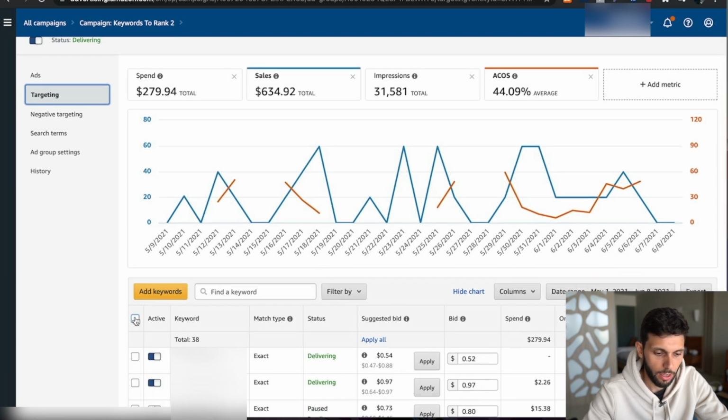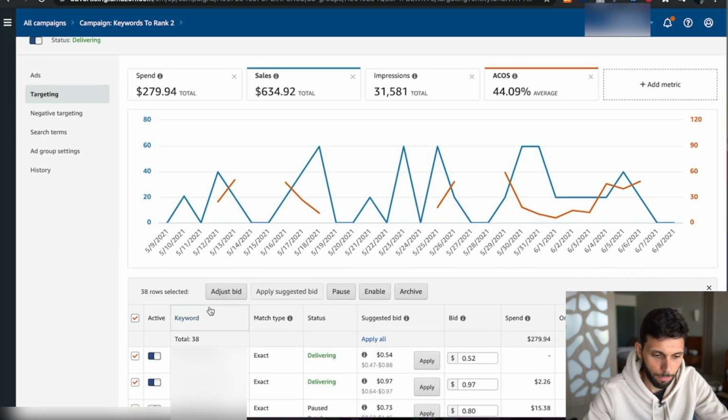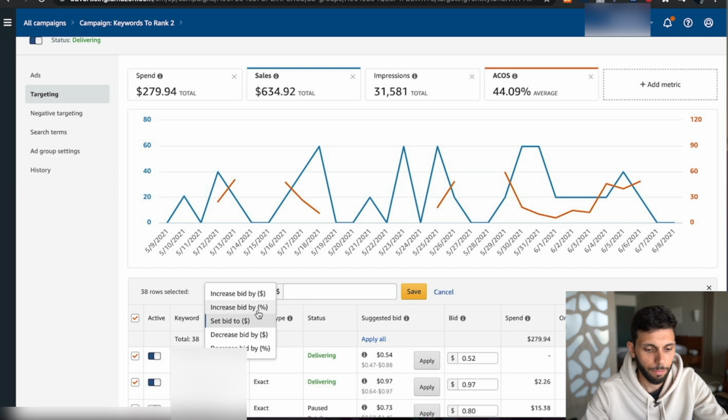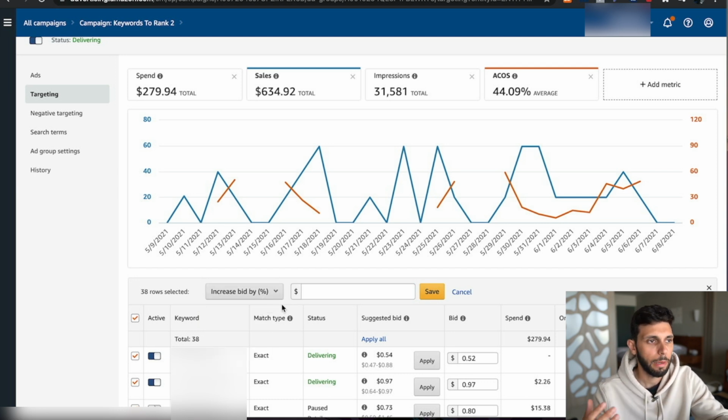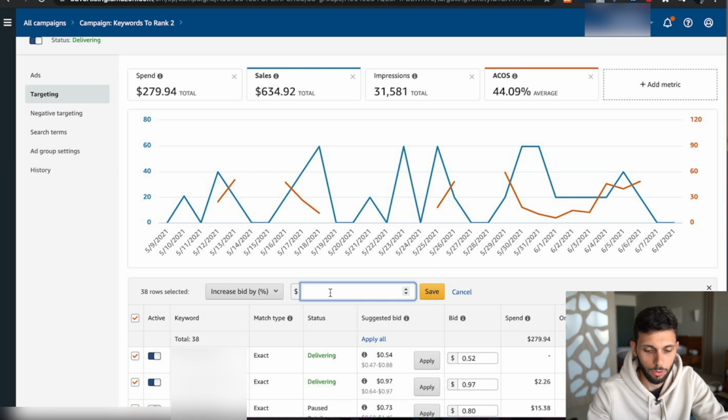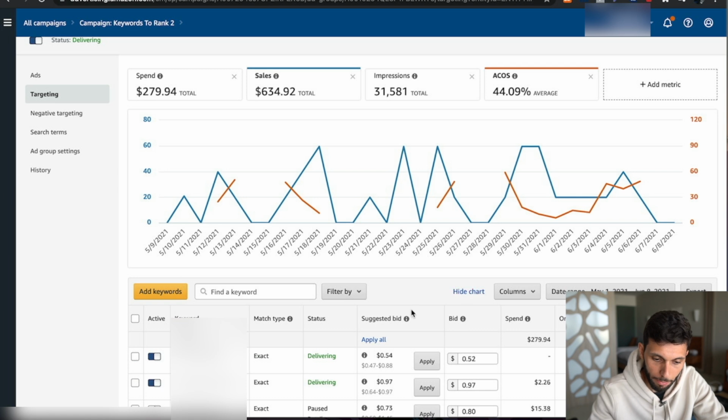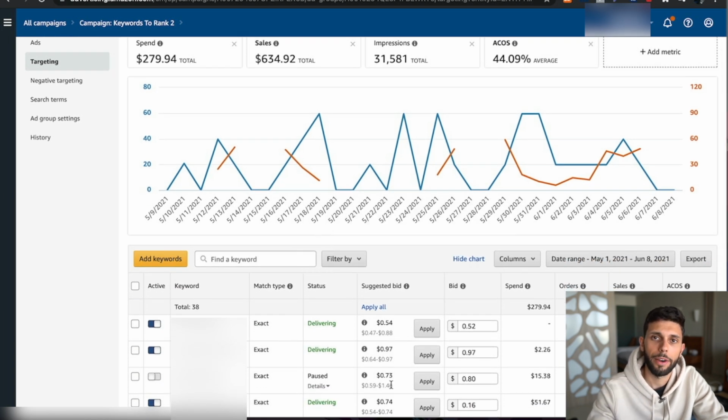Go click this button. From here, all you have to do is press adjust bid. Instead of setting bid to a dollar amount, what we're going to do is increase by percentage. So we're going to come here, click that one, and pick a percentage. Usually I like to use 7, 8%. What that's going to do, so let's say I'm not going to do this for me because again I have mine all dialed in, but you go to 8% and then you press save, and all that's going to do is instantly change all your bids to 8% higher than the suggested bid.